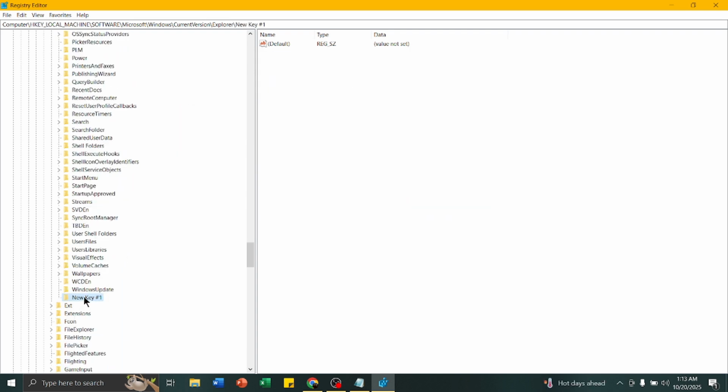Here you have to write capital letter S H E L L, Shell, and capital letter I C O N S, Icons. Follow this text carefully. S is capital and I is also capital. Click enter. Then in the right white box you have to right click, and then New and then String Value. Click on it, and here you have to write 29 and then press enter.